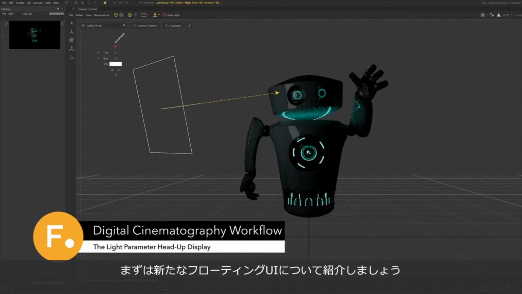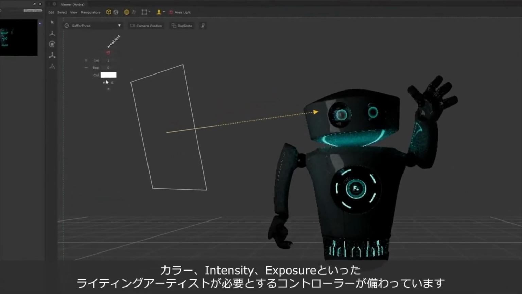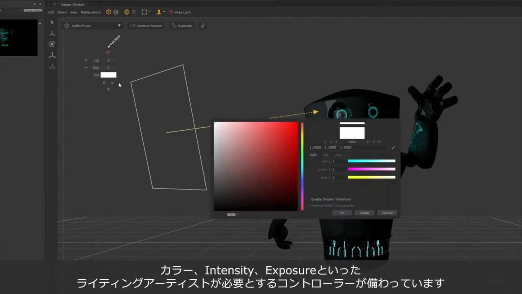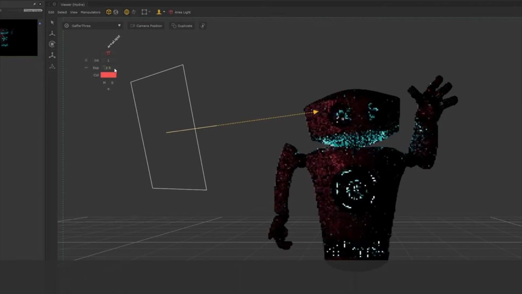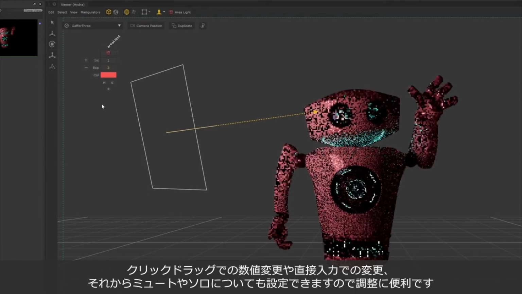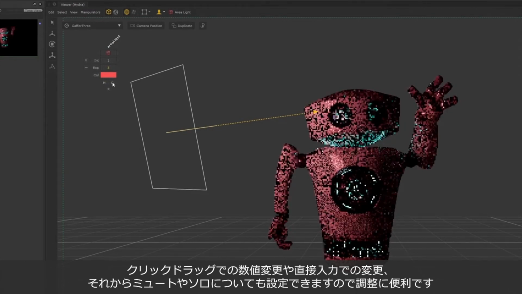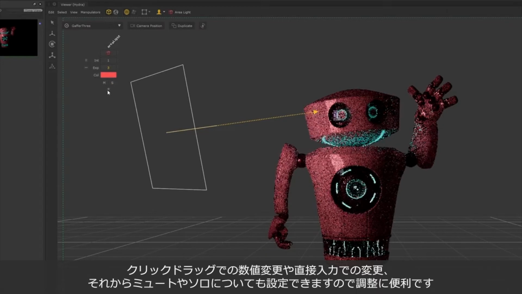Okay, let's see what we can do with this head-up display. The first thing you notice is that we have the usual suspects that every lighter needs control of. You can pick a color and change the light's intensity and exposure, either by click and drag or just typing the number you want. Another great option is to mute or solo light directly from here. That way you can easily isolate a light to make individual adjustments.